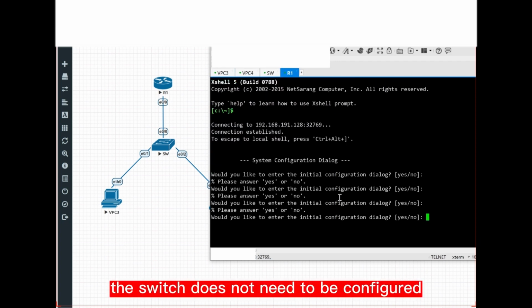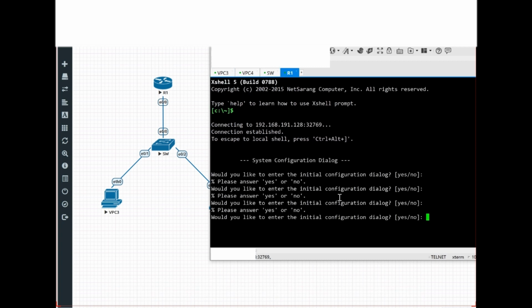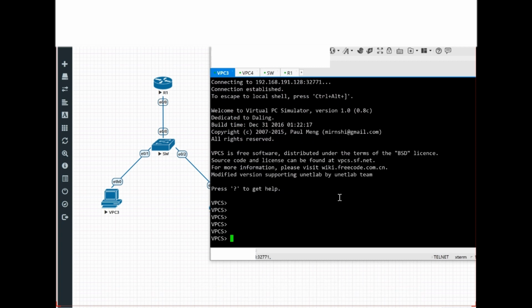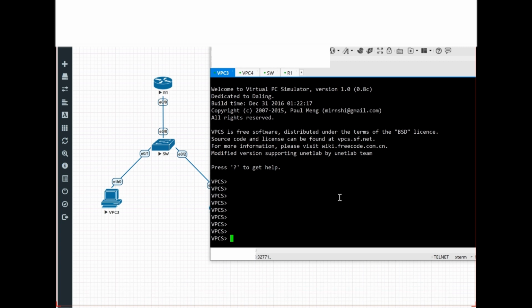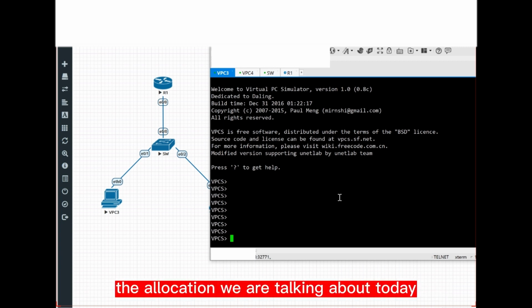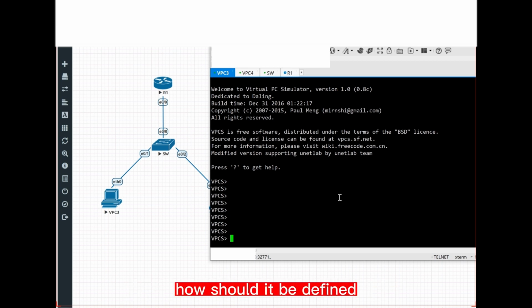The switch does not need to be configured. Open this router first. What we use today is a global allocation of DHCP. The allocation we are talking about today is also a commonly used one in DHCP. How should it be defined?